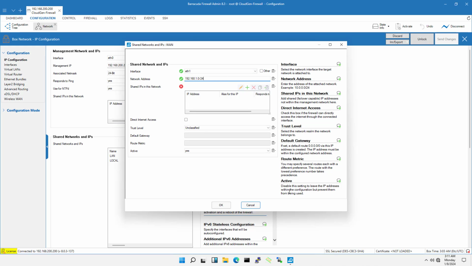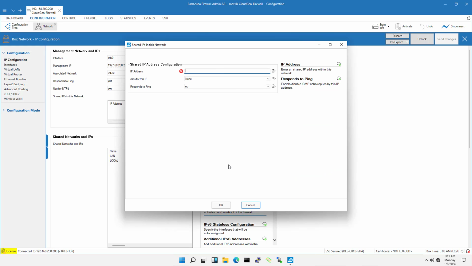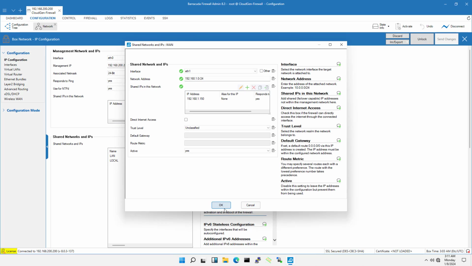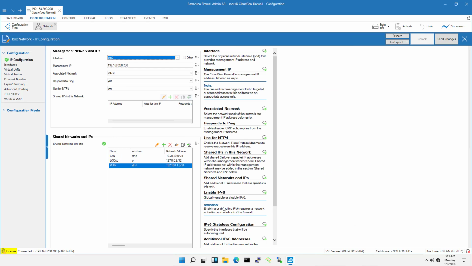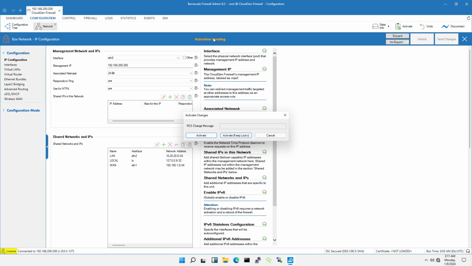I assign a static IP address to the WAN interface. In this case, I assign IP address 192.168.1.150 to Ethernet interface 2. Once completed, don't forget to apply the changes.